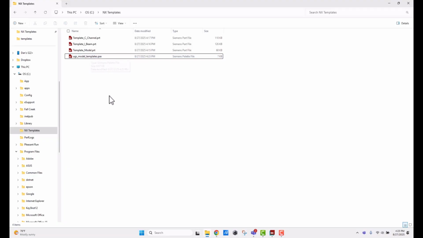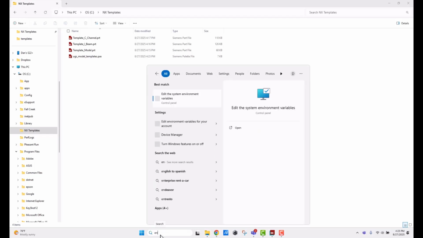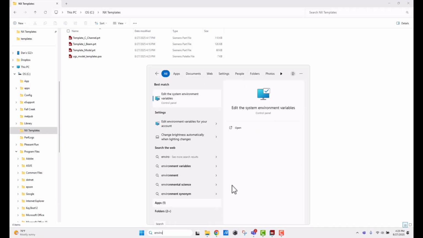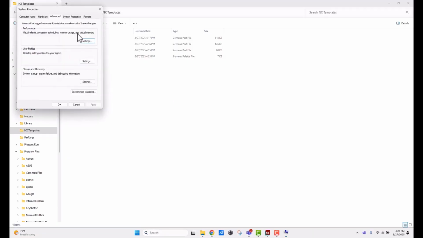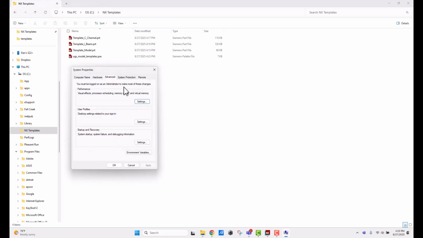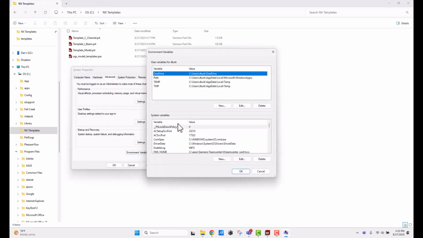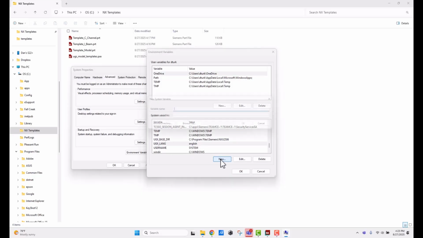The next thing I need to do is go into my system environment variables. So I'm just going to type in search environment. Hey, there it is. Edit the environment variables. Now you will need admin rights to do this, but I'll choose environment variables. And then I'm going to come down and I can see I've already got a couple of environment variables, but I want to make a new one.